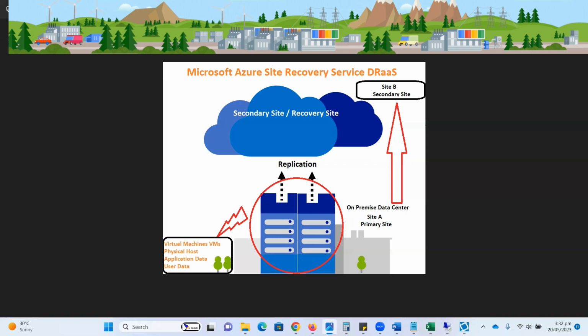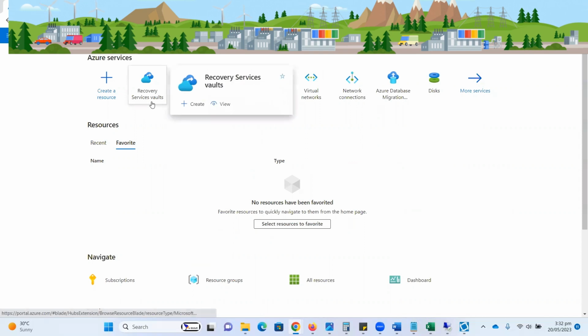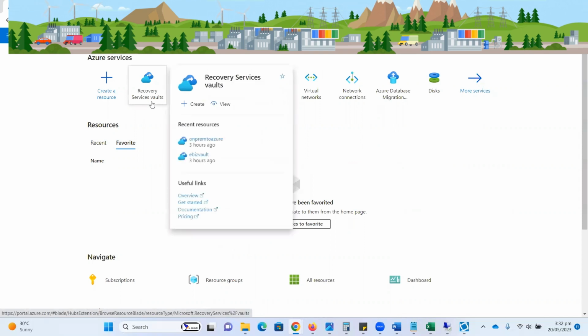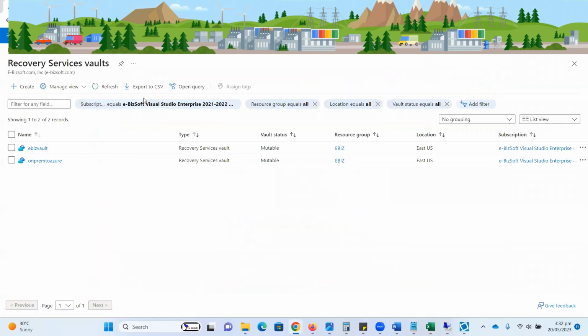So here you can see we have the Microsoft Azure platform, and here I can see the recovery service vault option. If this option does not appear here, you can search from this search bar as well. If you type Azure Site Recovery, this option will appear, and the second option is recovery service vault. So what is a recovery service vault? Basically, a recovery service vault is a one-window operation where you can perform all kinds of replication tasks and DR tasks when you are working with the Microsoft Azure platform.